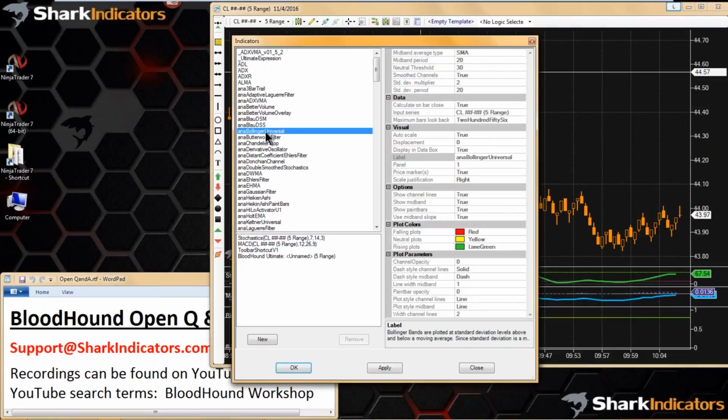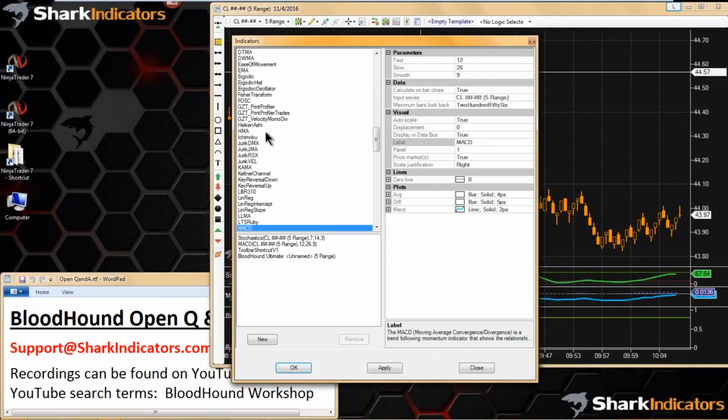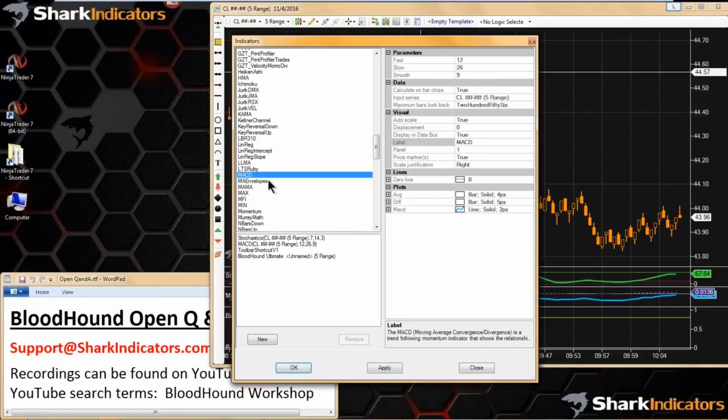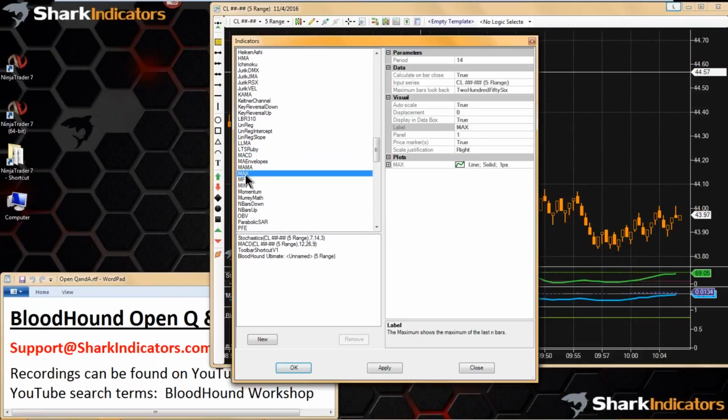So I think Ninja has a built-in indicator. I'll just show it to you real quick. The max. So I think you can use the max indicator to identify the highest high or the highest close of however many bars. Just change your period, and I think that the period is basically the number of bars. That's what a period is, the number of bars that you're counting back.